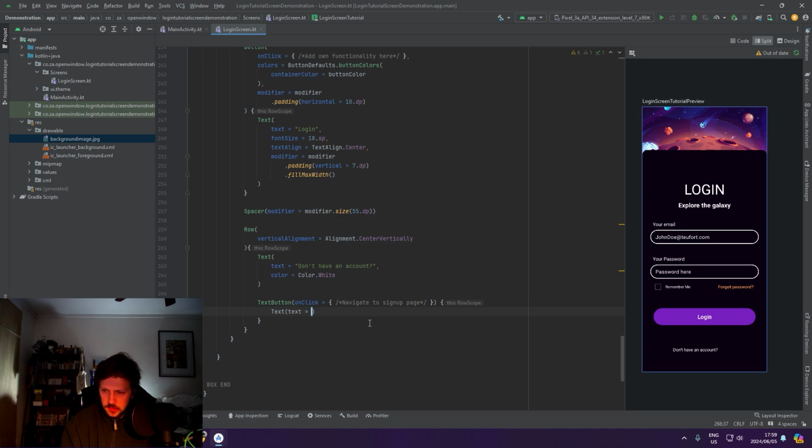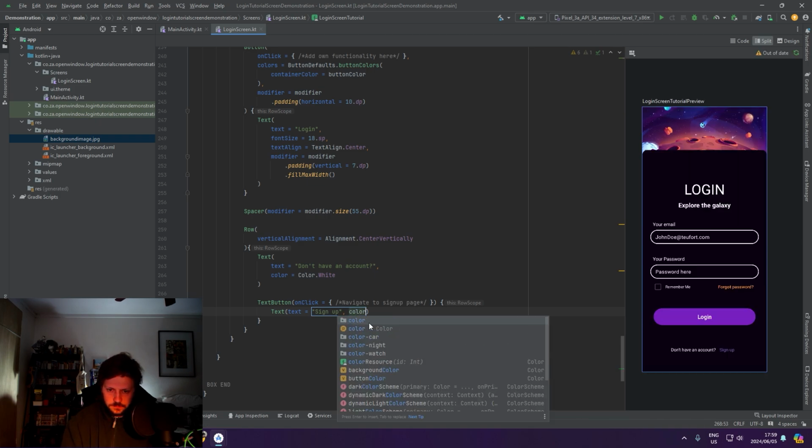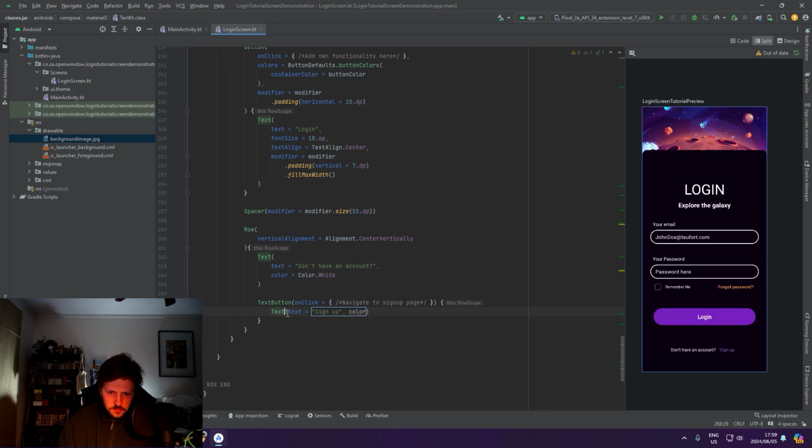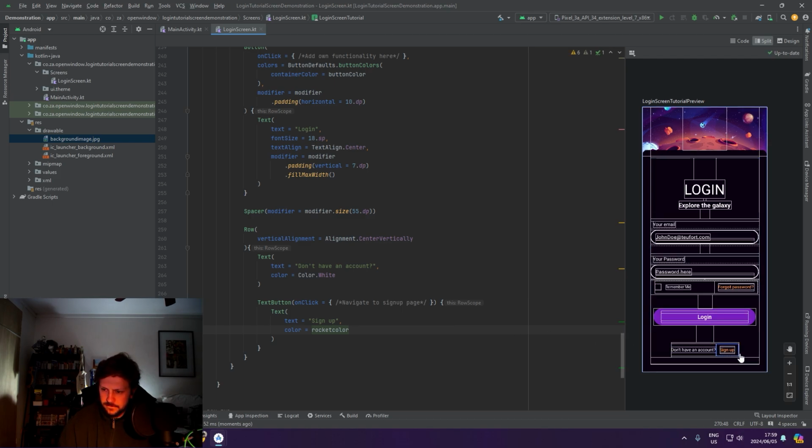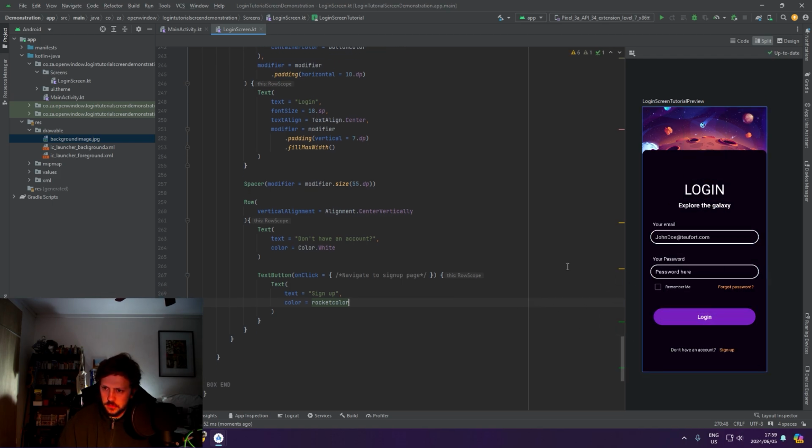It's going to have a Text content inside of it that says sign up, and its color, let's just get this nicely formatted up to standard. It is going to have a color of the same one that we defined a couple of minutes ago, rocketColor. As you can see there, this is our login panel just about done. This concludes part 3 of the 4-part tutorial. I'll see you in the next video.